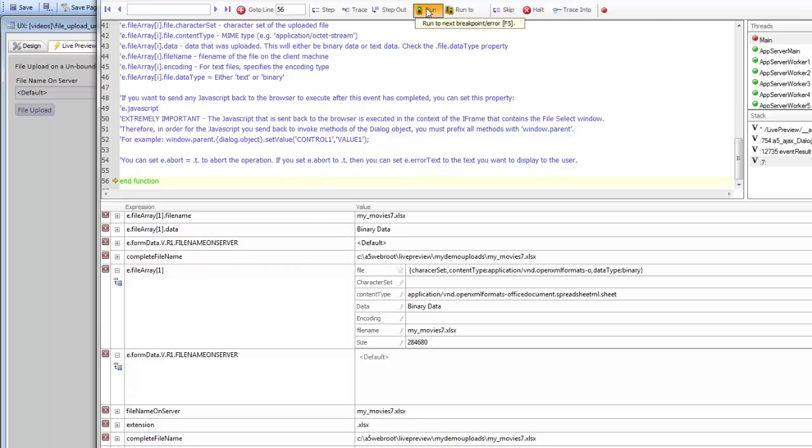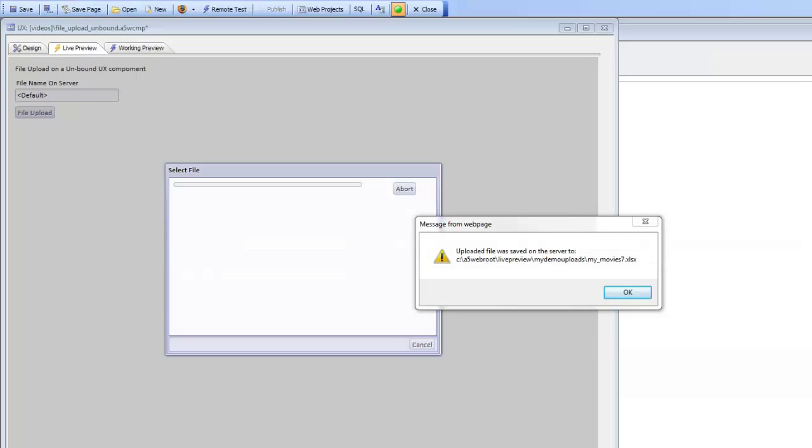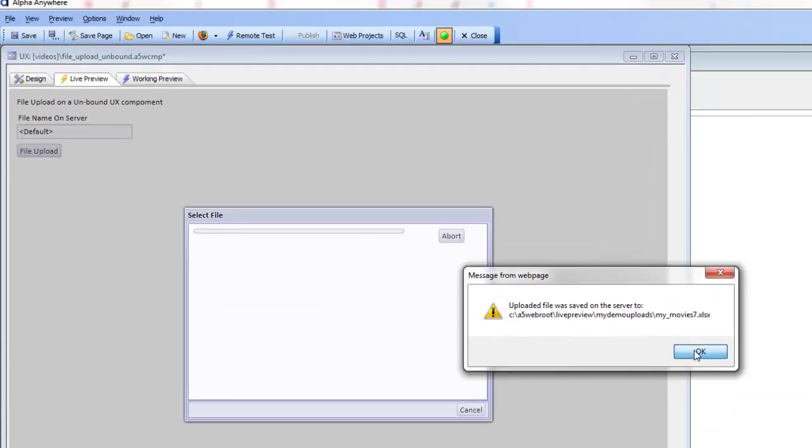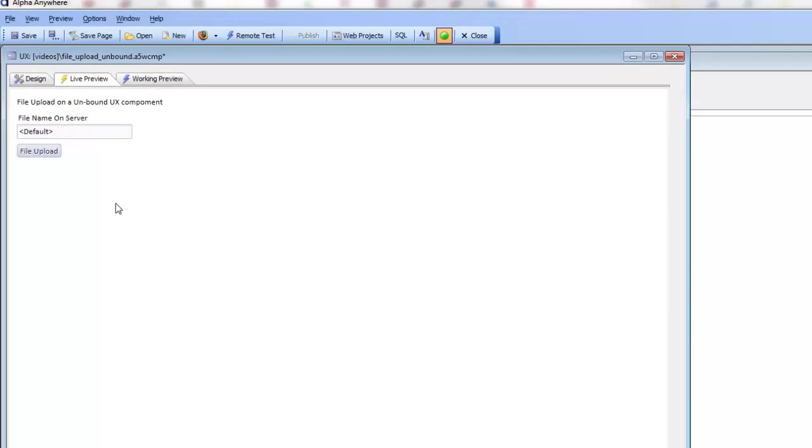So let's go ahead now and hit run, and we can see that our alert comes up, and then the file upload window goes away. What we've shown in this video is how, if you have an unbound UX component, you can do file uploads using the file upload user-defined action, and the Xbasic handler that gets called after the upload completes allows you to do anything with the binary data that was uploaded.